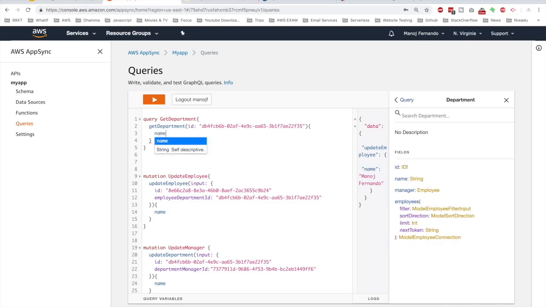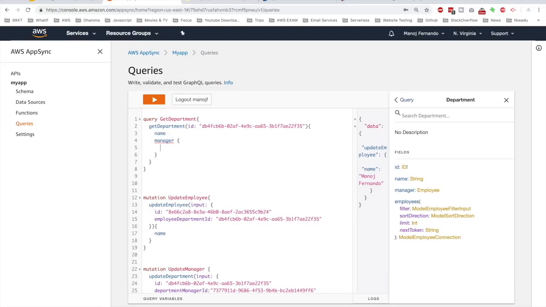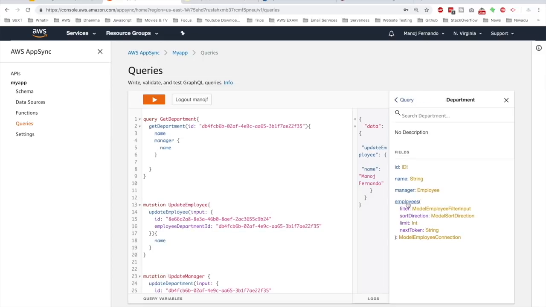So let's print out the department name and the manager. So manager again is a type of employee. You see, manager is another type of employee. If you go into that, you can just print out the manager's name and go back here. So what else do we have? We have employees as well.